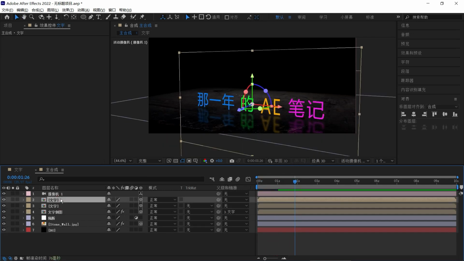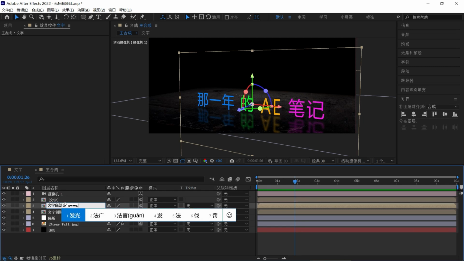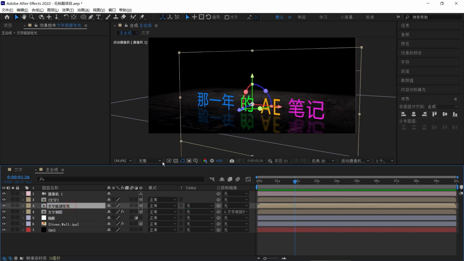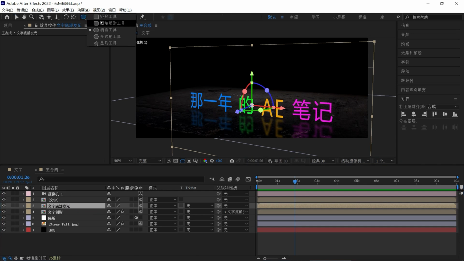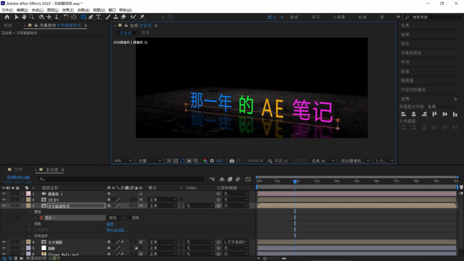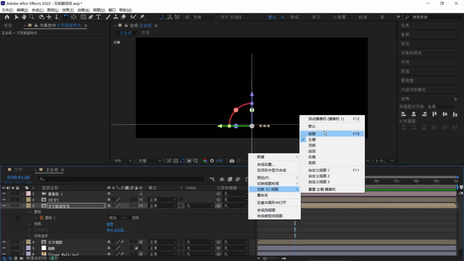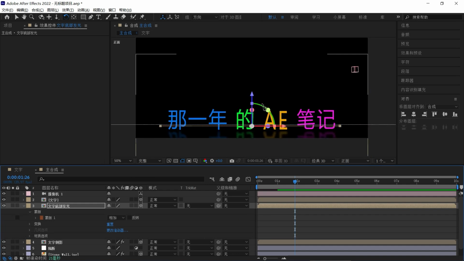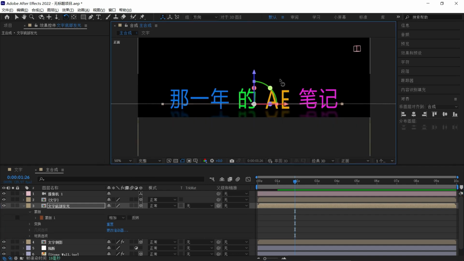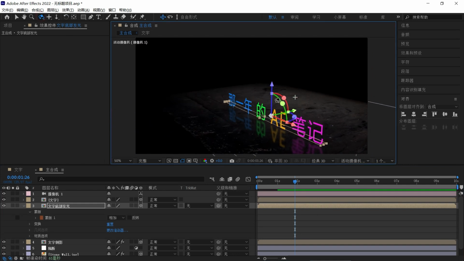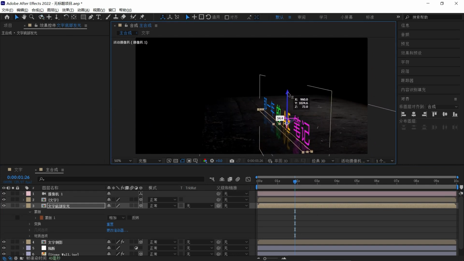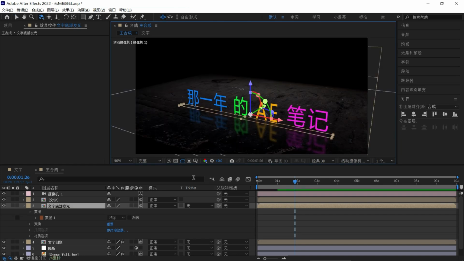Duplicate the text layer as the bottom glow point. Use the rectangle tool to frame some areas at the bottom of the text. Rotate the x-axis, face upward and align with the bottom of the original text. Use the camera tool to rotate and check if it's correct. This step doesn't need to be too precise. Just make sure there are no obvious flaws.